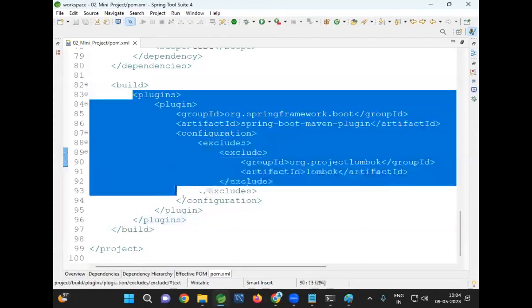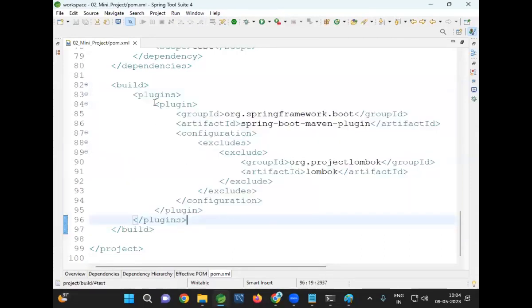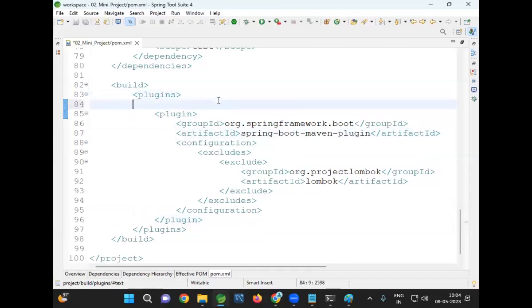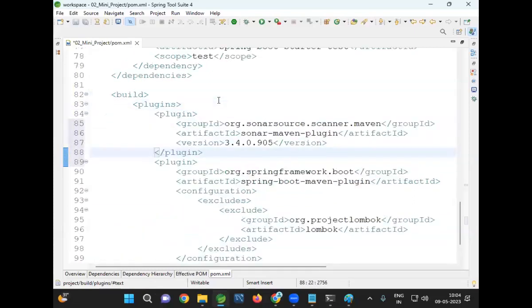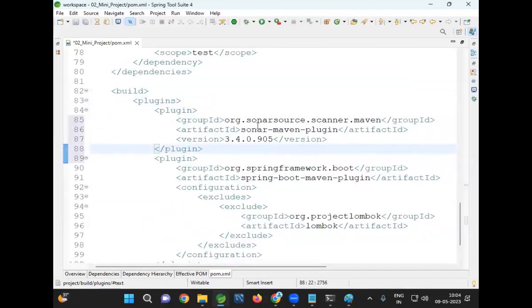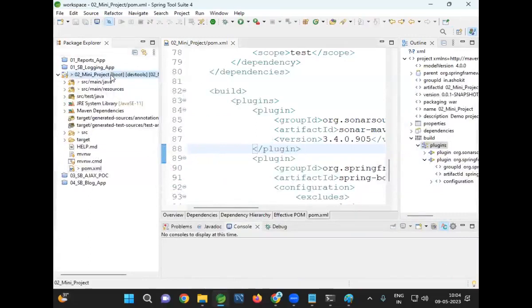In the build tag, we have the plugins section. Already there is one plugin available, the Maven plugin. Along with this, I need to add the Sonar plugin. What is the plugin I'm adding? Sonar plugin. Now, after adding this Sonar plugin, let us go to our project.